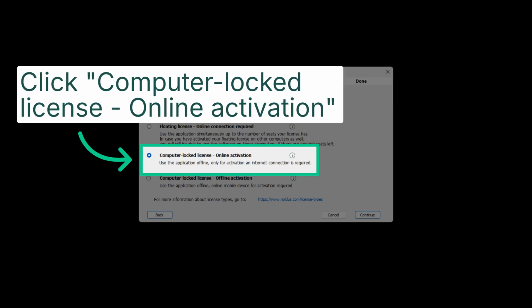Alternatively, click the Computer Locked License option, also known as a fixed license, to activate the license permanently on one computer. This option only requires an internet connection to activate the license. Then, EthoVision can be used offline.